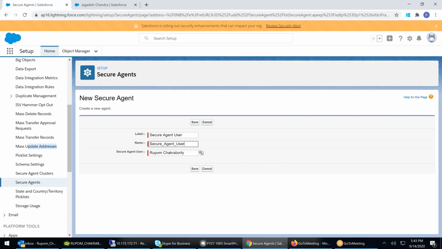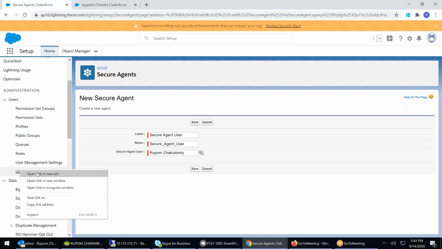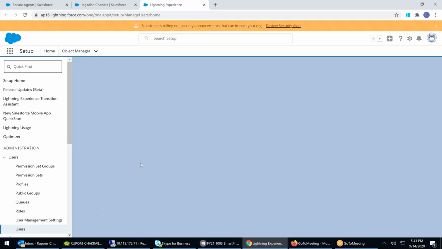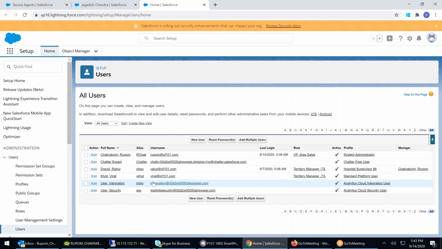Integration users. For example, when you go to the users, I'm opening it in another tab with a right click. Do you see something called user integration? User integration, user security, right? Are these physical users? No, they are virtual users. They are the users which will be used by the system for any integration.